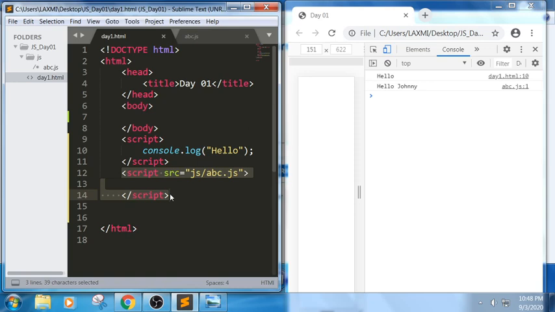Why do we place it after the body tag? We place it after the body tag because once the complete HTML document has been loaded, it is better to interact with the DOM. You got it right? Once the HTML DOM has been completely loaded, it is very good to interact with each and every DOM element, that is, the particular HTML elements, so we include the script part after the body tag.